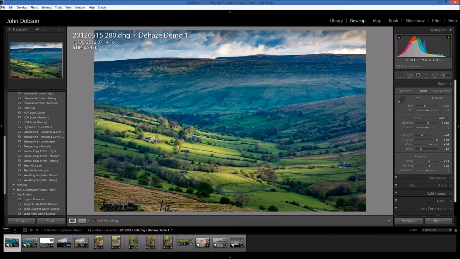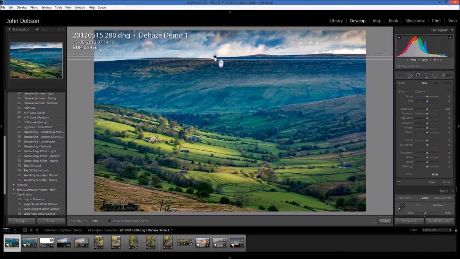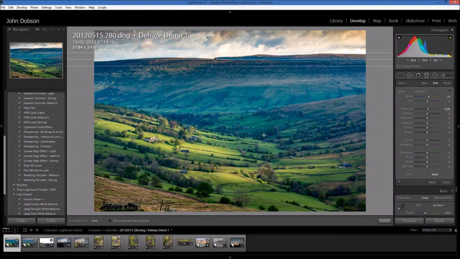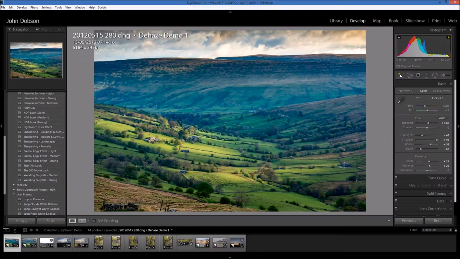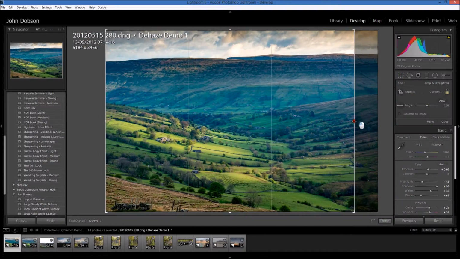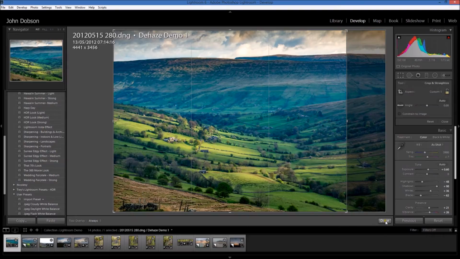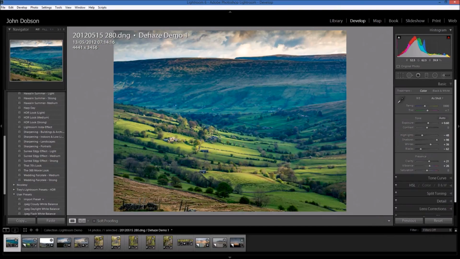Now I've had to do an awful lot less work on this to get it to this state. The sky still looks a little bit odd, but I can fix that easily enough with a graduated filter. So again, we'll just take a bit of the blue out. Or just push the exposure just a little bit maybe. I think that's probably going to be enough for that, and perhaps we'll just crop it. So there we go.